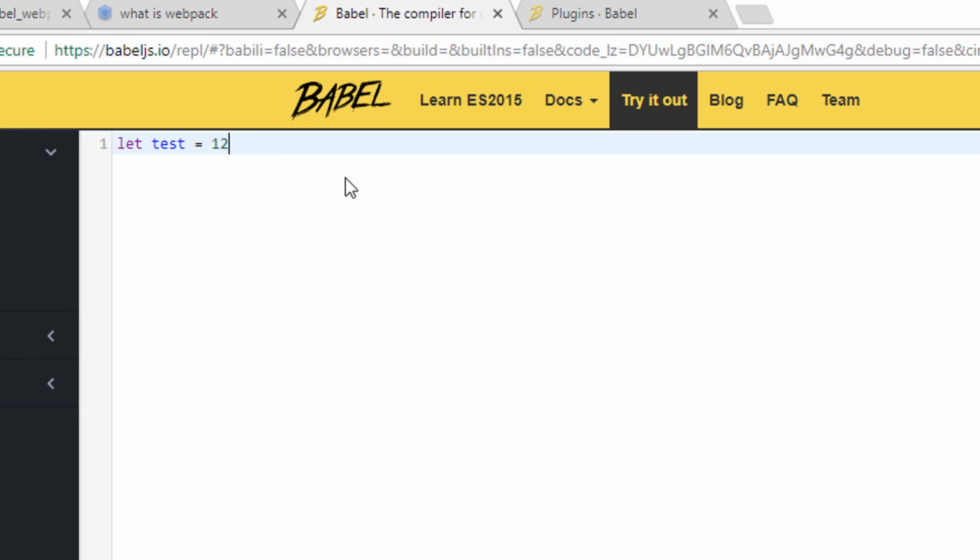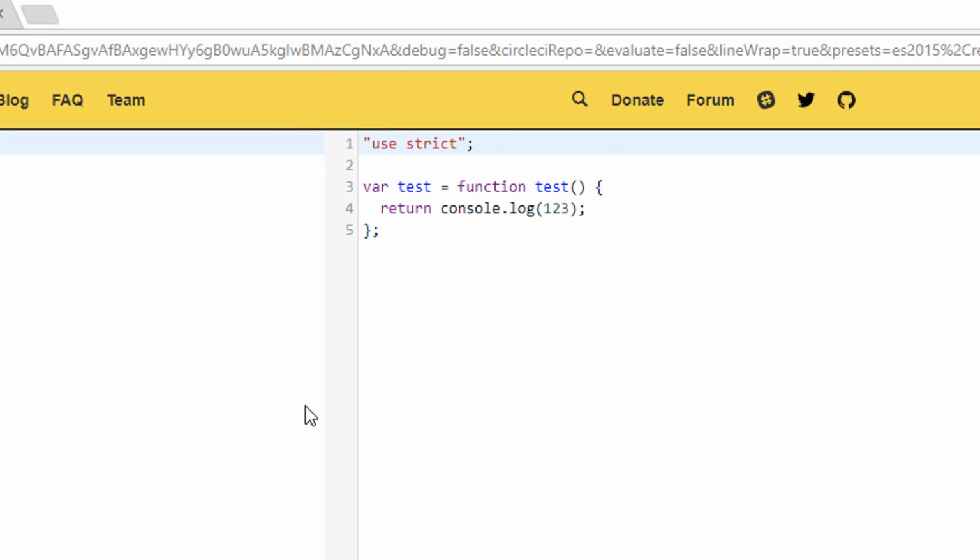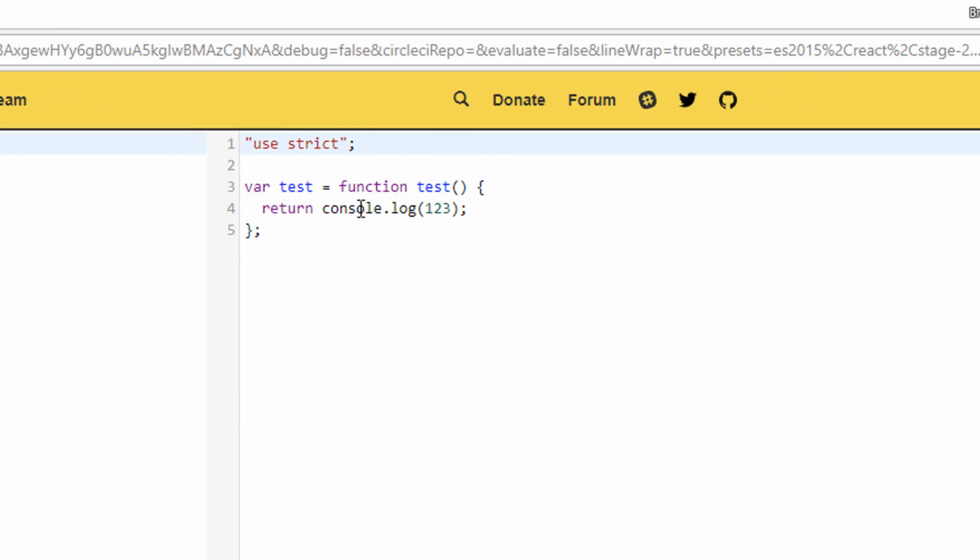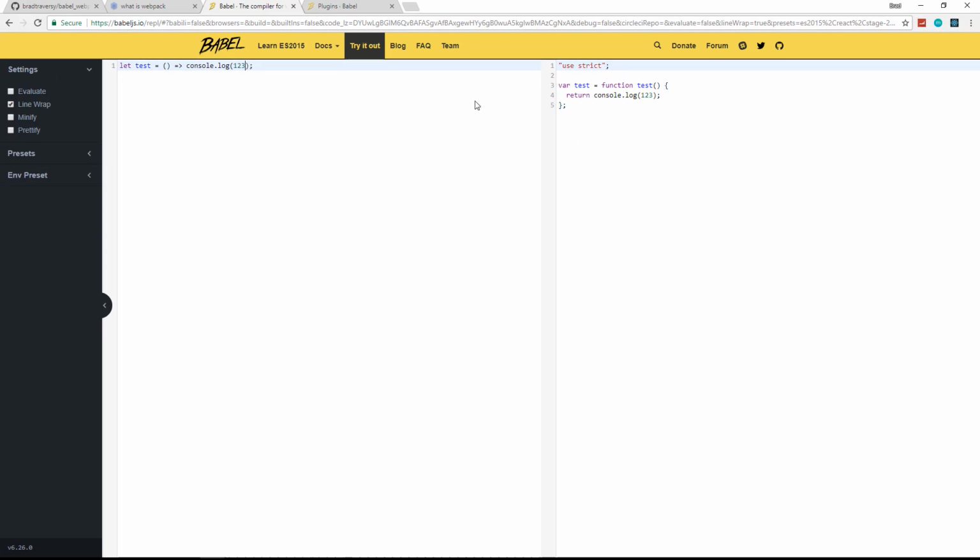Now if we want to use an arrow function here, so if we want to go console.log and just say 1, 2, 3, on this side you'll see not only did it change let to var, but it also changed the arrow function to just a standard function here that returns the console log.